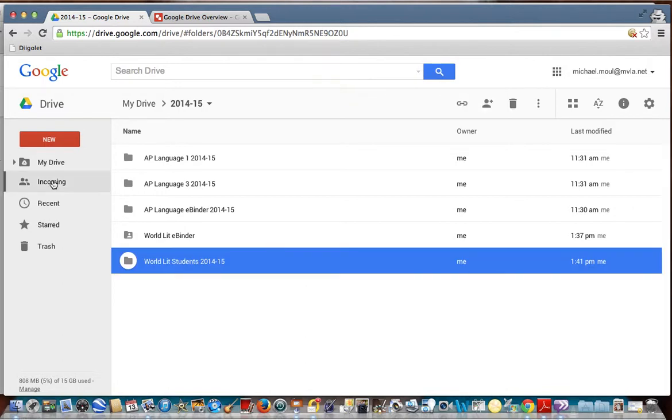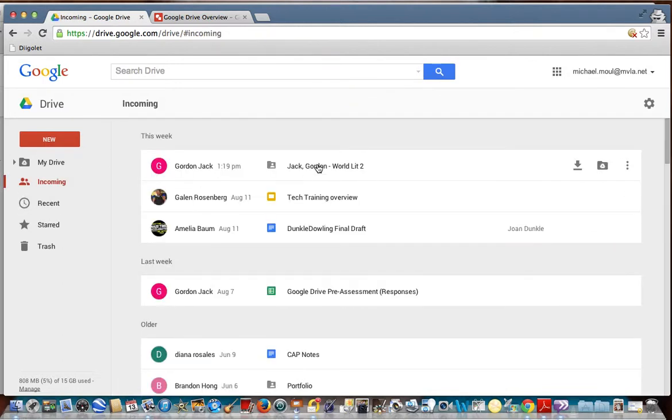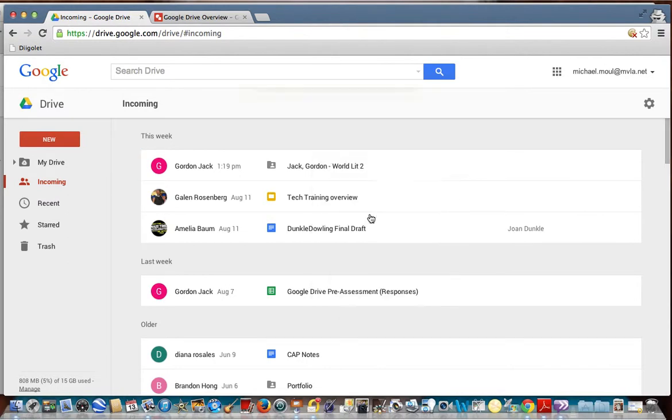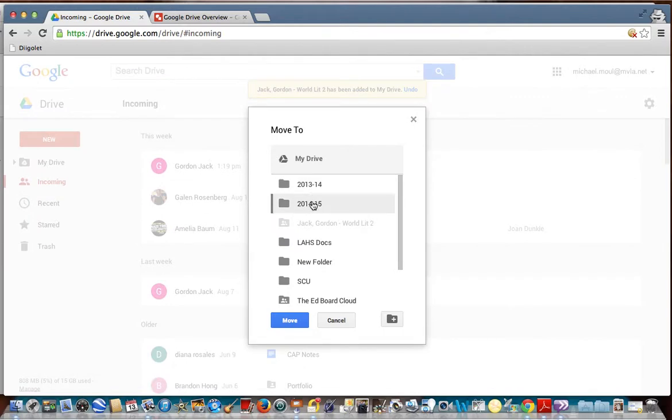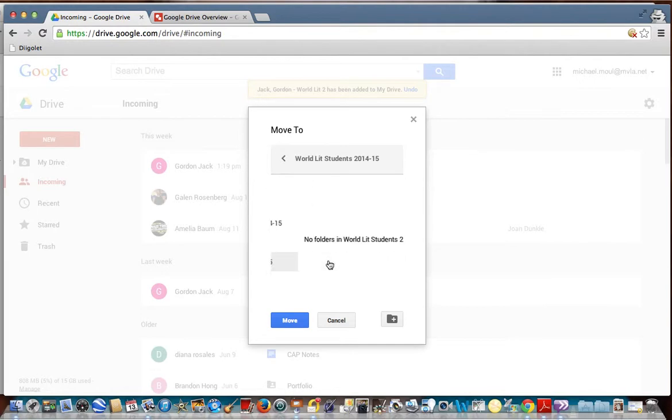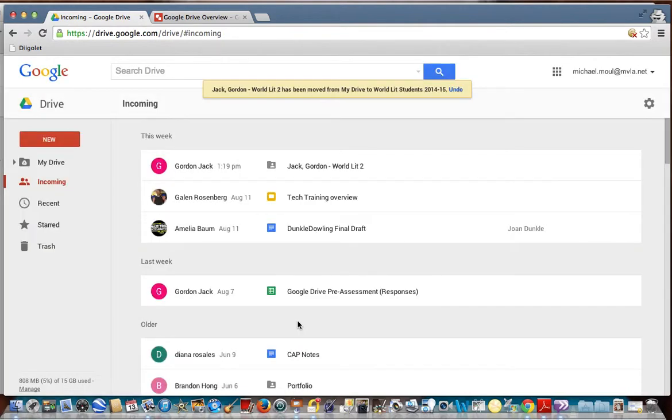If I go back to Incoming, I can take Gordon's folder, I can right-click on it, and I can add it to my own drive by clicking Add to my drive. It's going to ask me where I want it, and I want it there under 2014-15, in WorldLit Students 2014-15. I'm going to move it there. And that works really nicely.